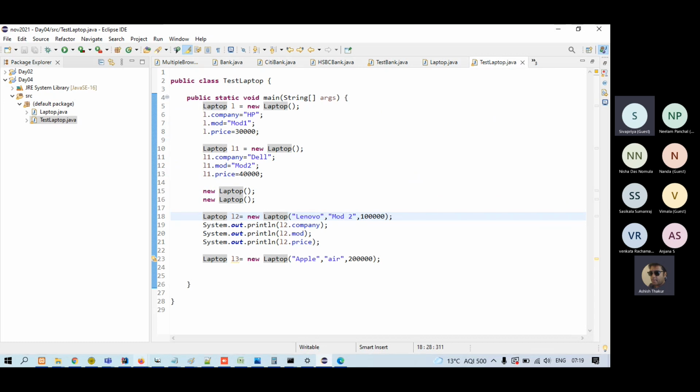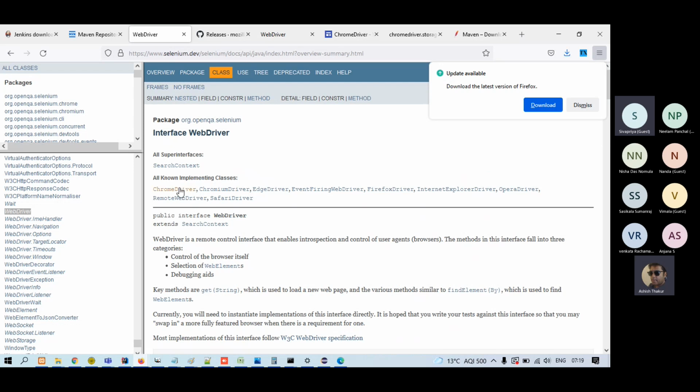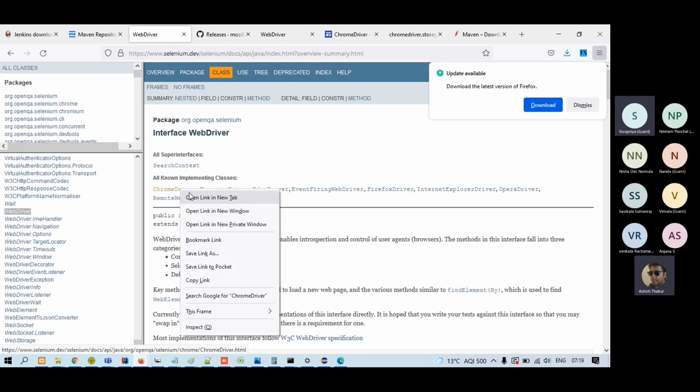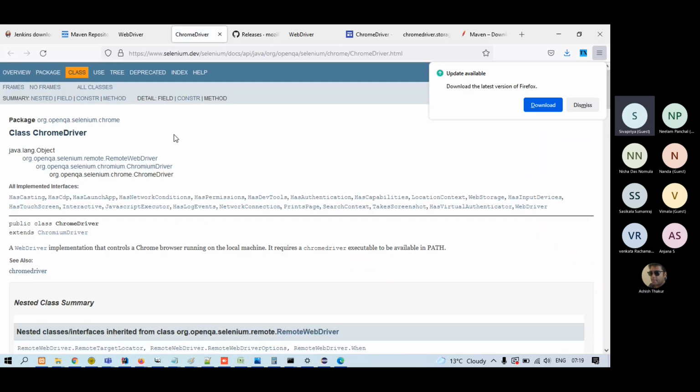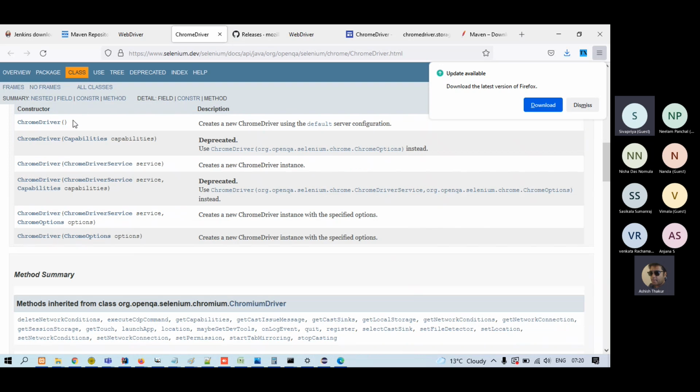If you look at the documentation of Selenium, and any driver class like Chrome driver, the documentation says there are different constructors of Chrome driver as well. We have used one of them. We will be using the other ones as well, which take in some parameters. Right now we have just used the default one. 99 percent of the times we will just use the default one.